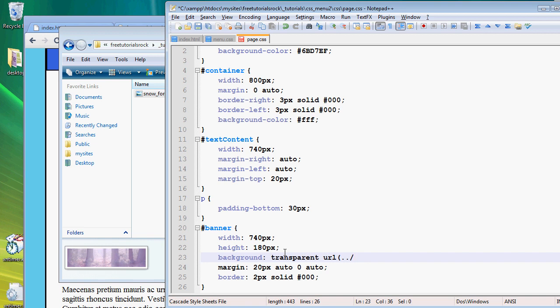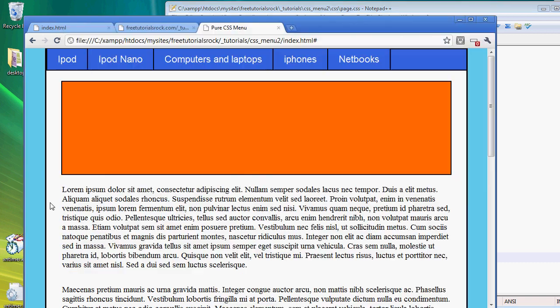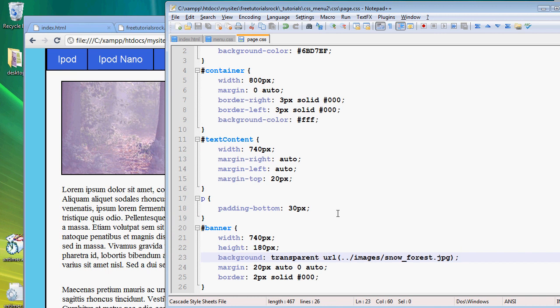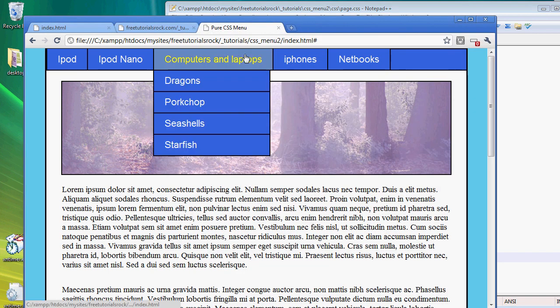So slash means go up a folder, and then once we're there, let's go to the folder images, and then snowforest.jpg. If we go back, there you go, we have it. And that is basically all of our tutorial. Actually, I'm going to show you how to do one more thing.